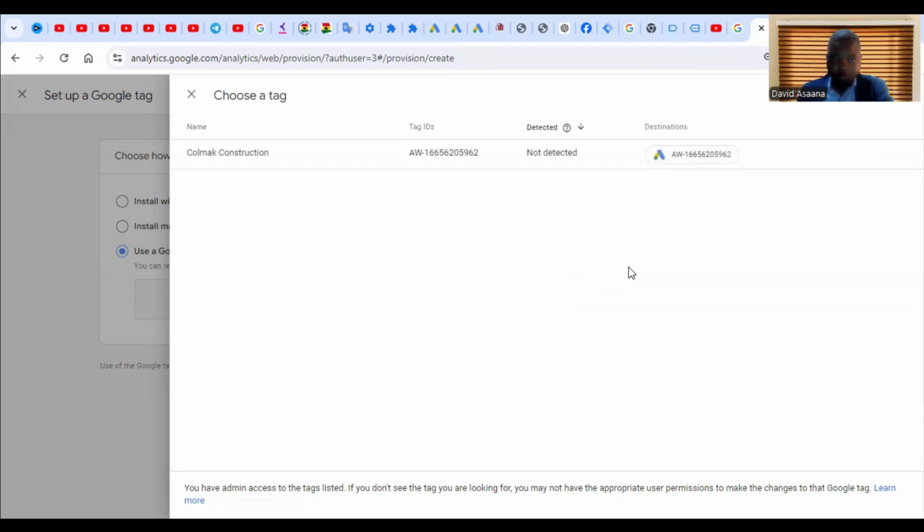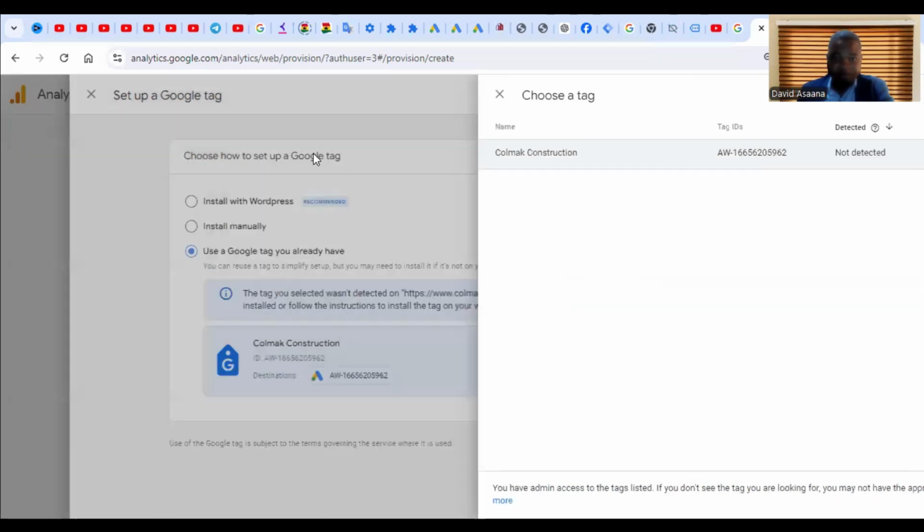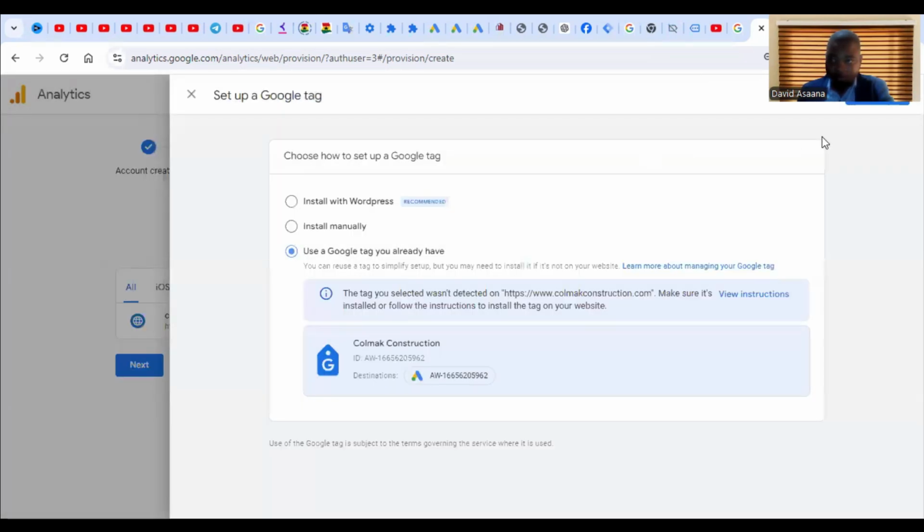As you can see, this is the Google Tag Manager I already have, and this is it. So I'll just click on it and click on confirm.